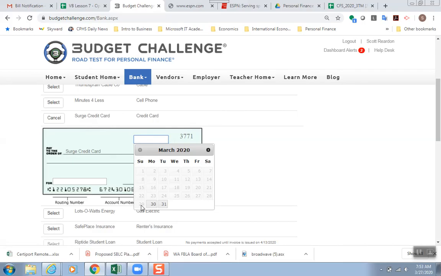Sunday is always going to be grayed out because you can't make a payment or schedule a payment for Sunday. It looks like the first day I can schedule a payment is Monday, March 30th. Now, there's always going to be a 2-day lag in your payments. So if you want to make a payment whenever it's due, whatever that due date is, you need to make it physically in the simulation 2 days before it's actually due.